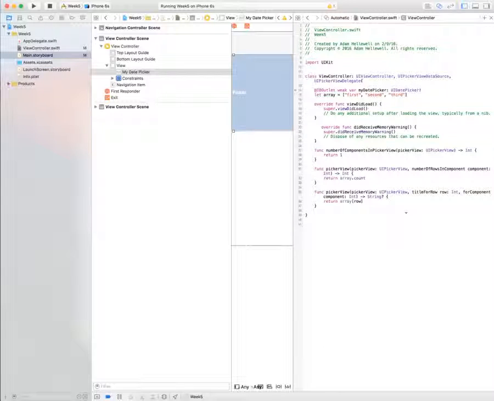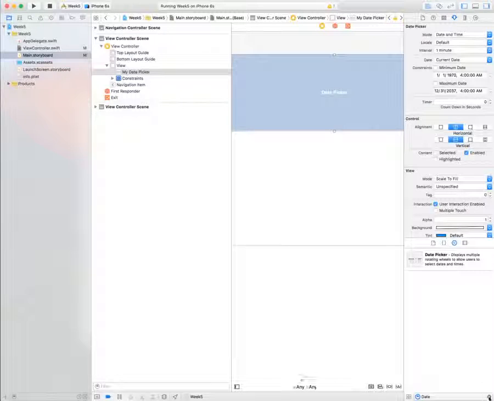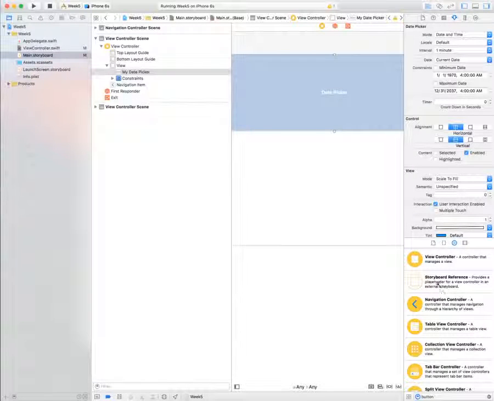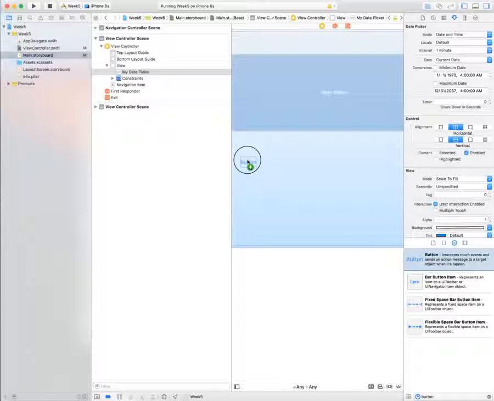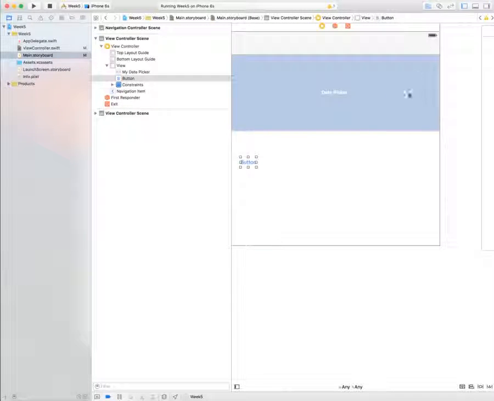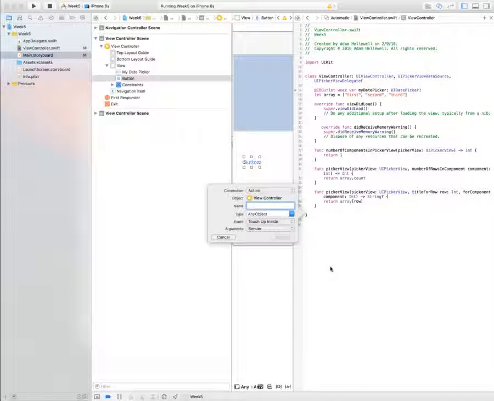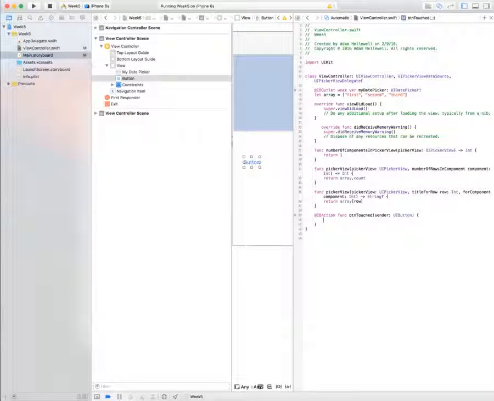Now if I was to just throw a simple button on there, just put it far enough over the side so we don't have to worry about it. Shrink that back down, pull that over, and create an IBAction for this button. Just call it buttonTouched. It's not AnyObject, we know it's a UIButton. Click connect. Alright, so now when that button's touched, I want to get my date picker's date value.